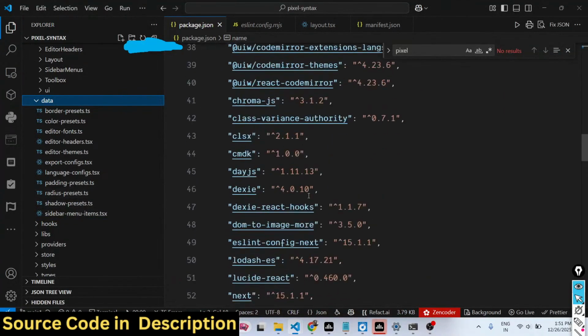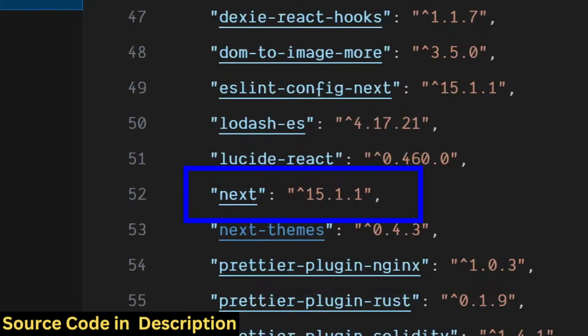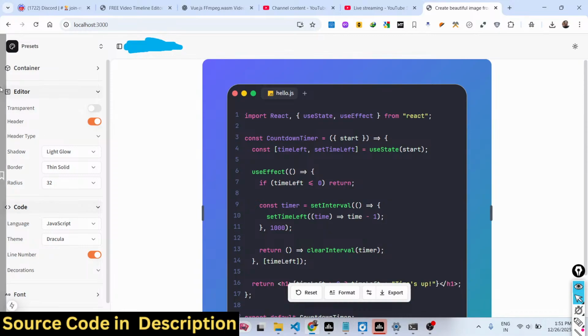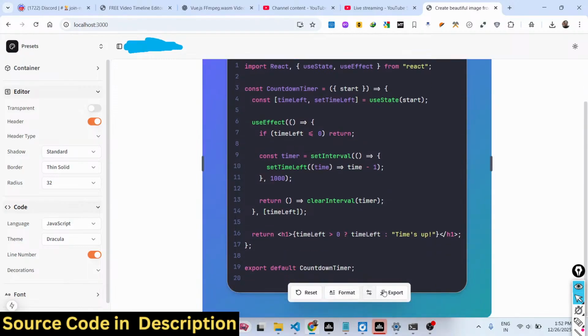It's actually using the latest version of Next.js, as you can see. So it's fully customizable. It's a simple VS Code and GitHub source code to image editor, where you can adjust your settings and then click the export button to simply export.